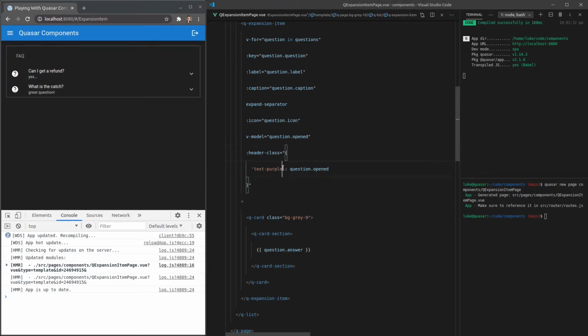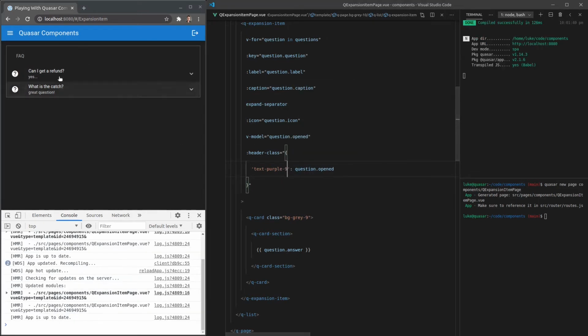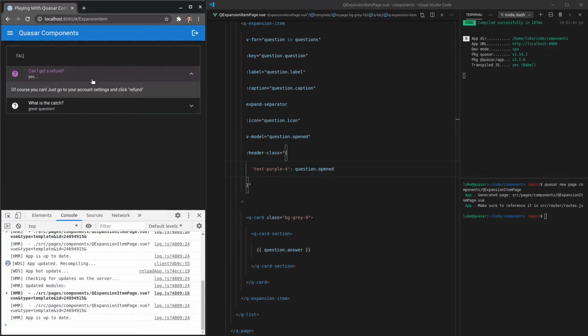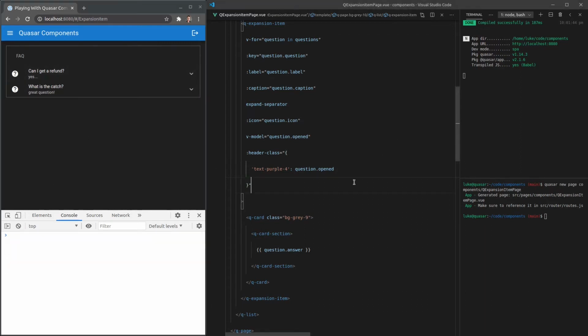I'd probably go for like a darker purple. Maybe like 9. Okay, not darker. Maybe I meant lighter. Anyway, you could sort of play around with this. Yeah, I actually think that looks really nice with a dark theme. All right, so moving on.